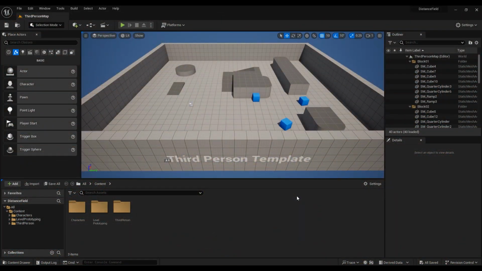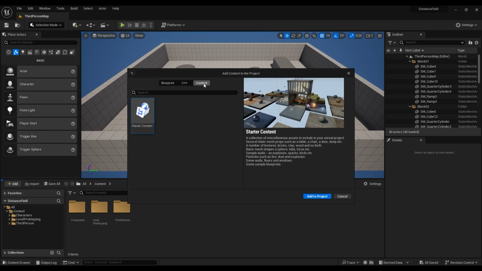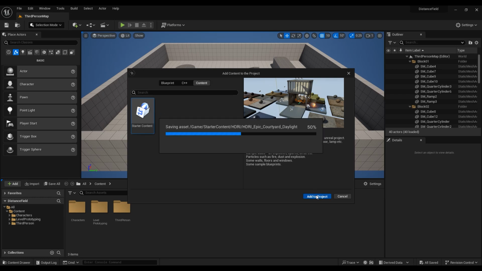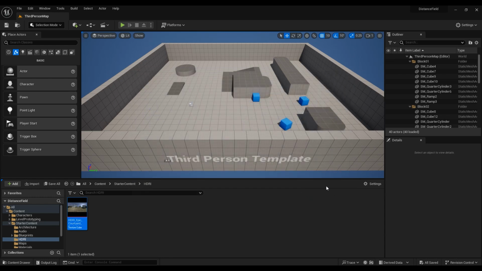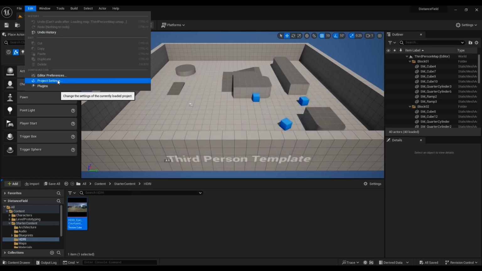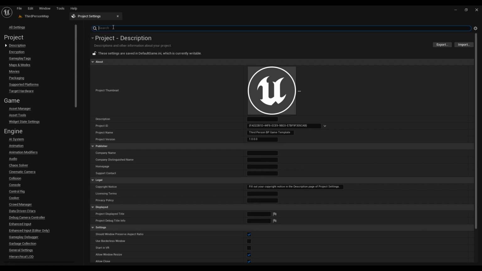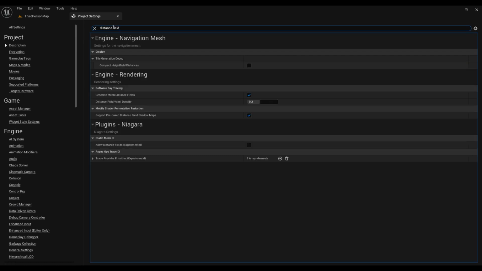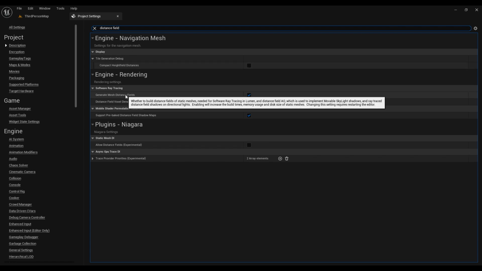Create a new third-person template. We will use 2 textures in starter content, so add starter content. Next, make sure distance field is enabled. Open project settings. In the search bar, type distance field. Let's find this option, Generate Mesh Distance Fields. Great. This option is enabled by default.